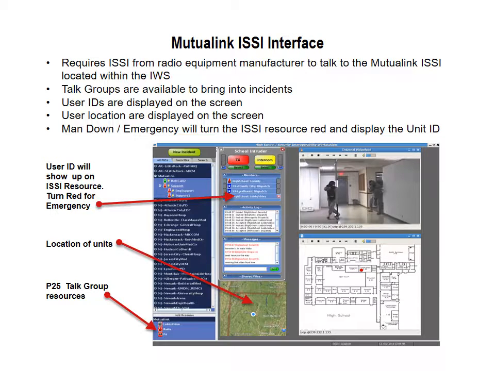Any IWS or Edge client within the agency's network will be connected to the P25 radio system through the Mutualink digital interface. Talk groups will show up as resources that you can drag into any incident. If another talk group is needed in this same incident, drag another P25 radio talk group resource into the incident. Repeat to bring in the additional talk groups.